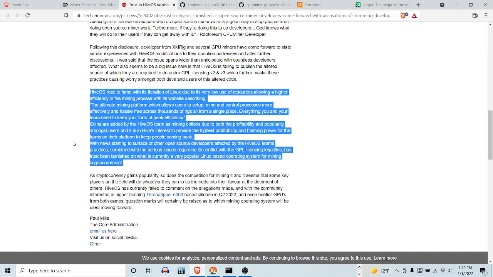Coins are added by the HiveOS team as mining options due to both the profitability and popularity amongst users, and it is in Hive's interest to provide the highest profitability and hashing power for the farms on their platform to keep people coming back. With news starting to surface of other open source developers affected by the HiveOS team's practices, combined with the serious issues regarding its conflict with the GPL licensing legalities, has trust been tarnished on what is currently a very popular Linux-based operating system for mining cryptocurrency?